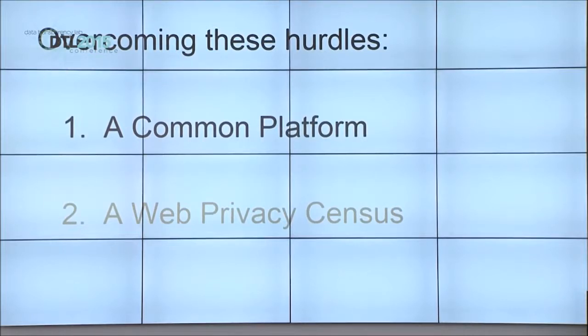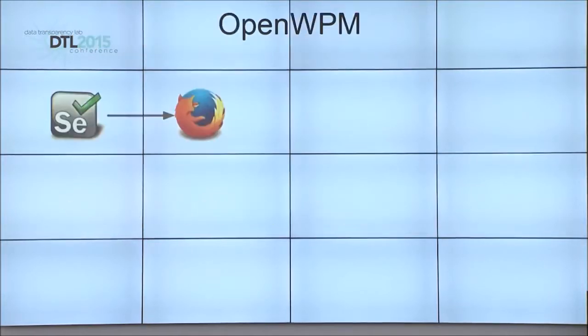So I think there are two ways to overcome these hurdles. And the first is through a common platform, so we don't have to re-engineer web measurement platforms every time we want to do a study. And the second is a web privacy census. And that I'm going to talk about in a couple moments.